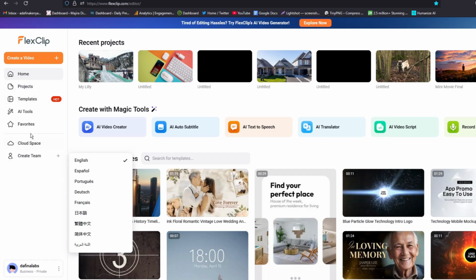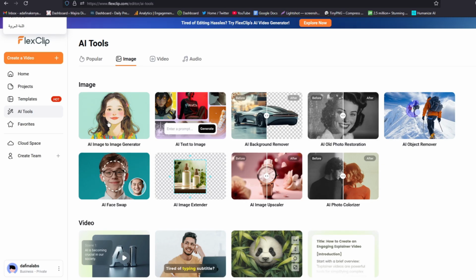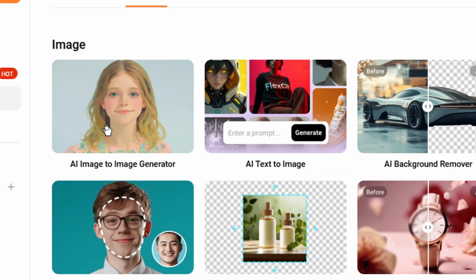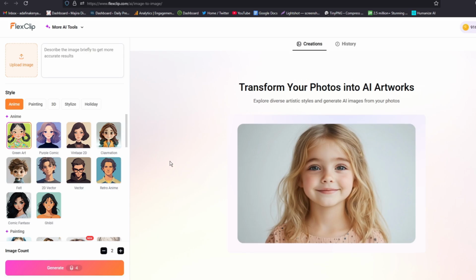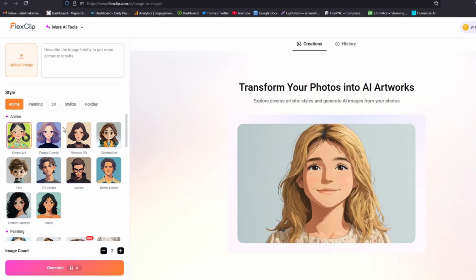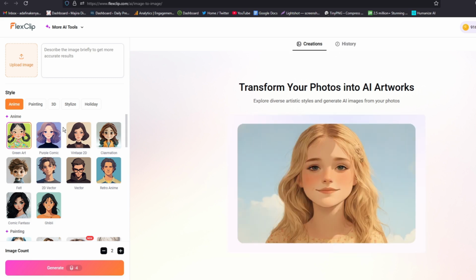Once you are logged in, go to AI tools, this function, and click on it. And we shall use this first option, which is AI image to image generator. Click on it. And now we shall be brought to this interface where we can create animations or drawings or paintings using this AI tool for free.